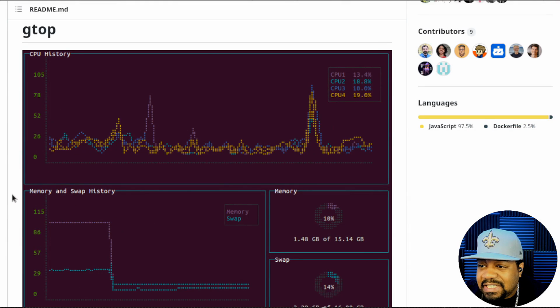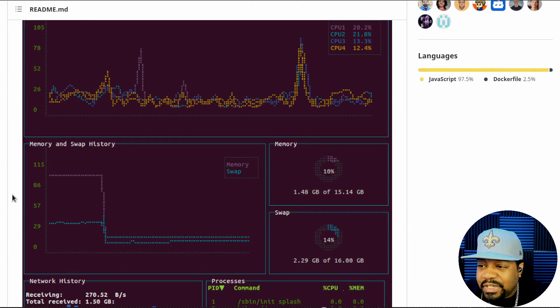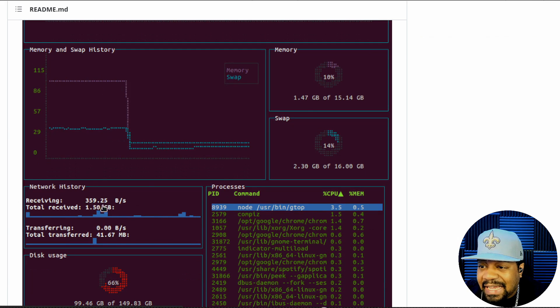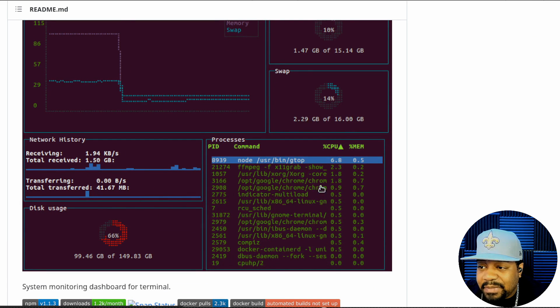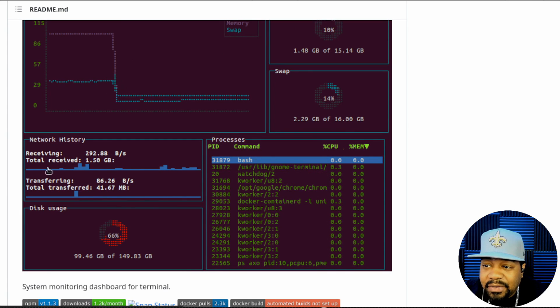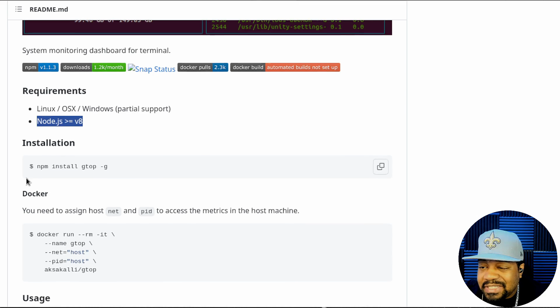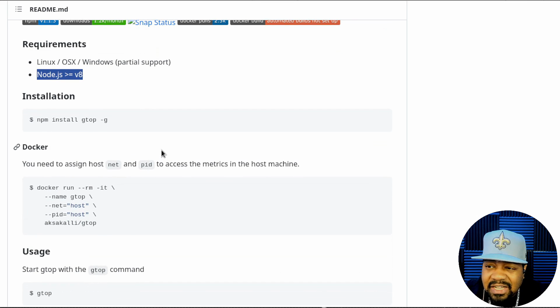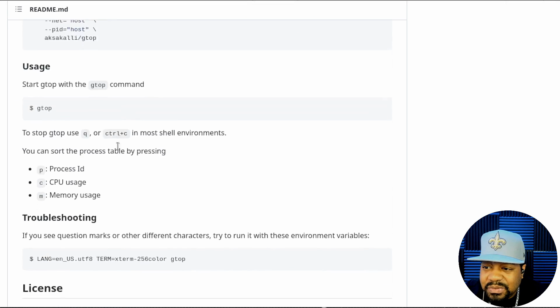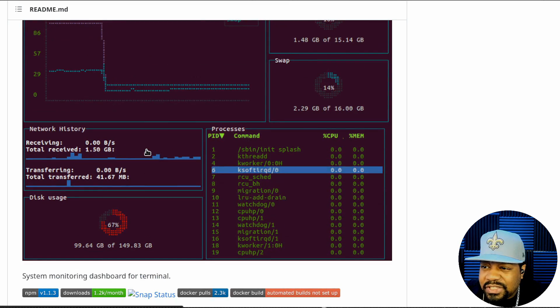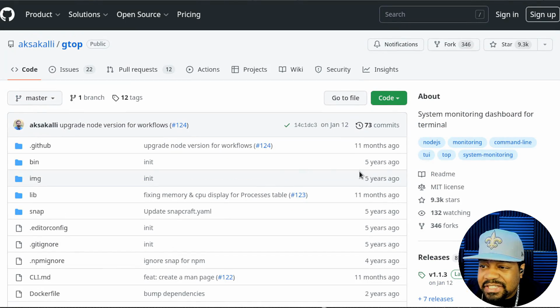But yeah, as you can see, it's more graphical when you look at it, and it also has a lot of information just like the normal htop. You have your processes here, network history. But let me read a little bit and show you how to get it installed. Like I said, you need Node.js version 8 or above, and this is the simple installation. You can mainly install it on Ubuntu. Today I'll install it on Arch. I'll just use the AUR package just to get it installed.